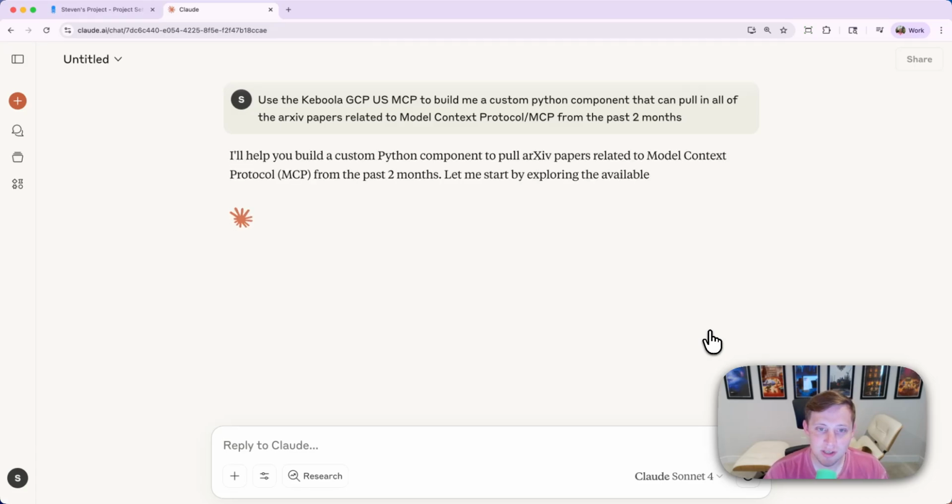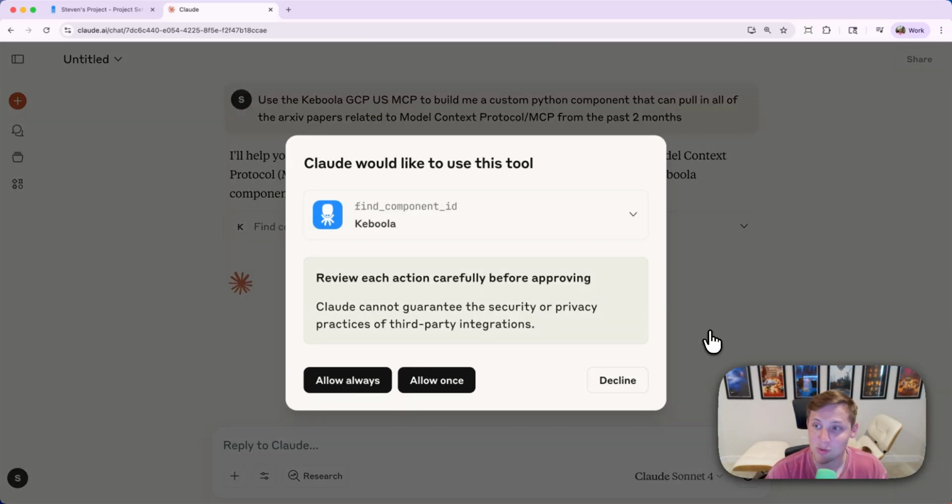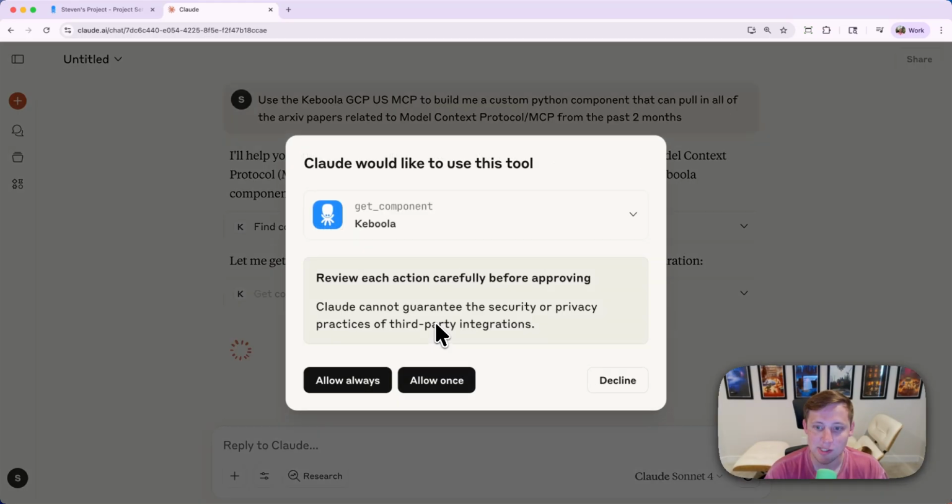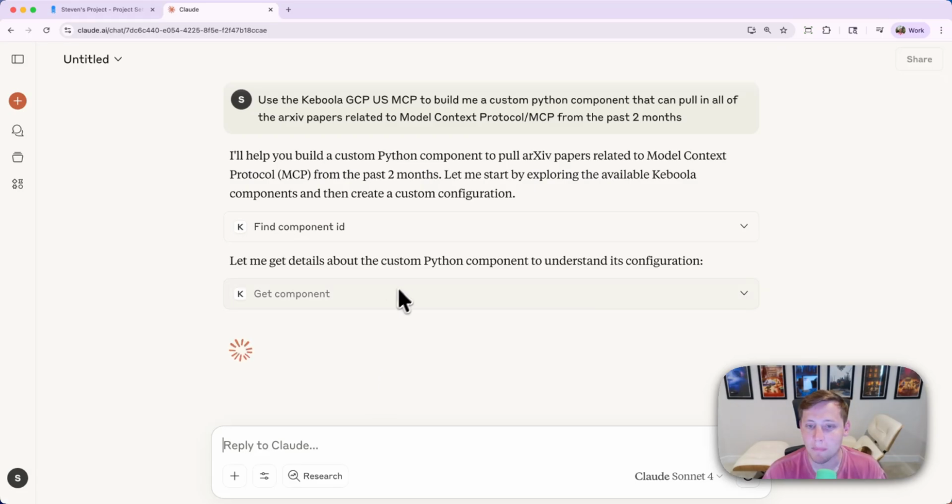And you're going to notice there are a few things that are different than just using an LLM in general. The first thing, it just popped up on our screen, it's going to ask us permission to use each tool that the MCP has. So this one's trying to use Find Component ID. I can allow this once if I want to get this prompt every single time. I'm going to click Allow Always, which will allow Find Component ID to always work. That's great for security, so if you want to know every single time it's doing something, it'll pop up and tell you, as you see here. So get component, allow always as well.